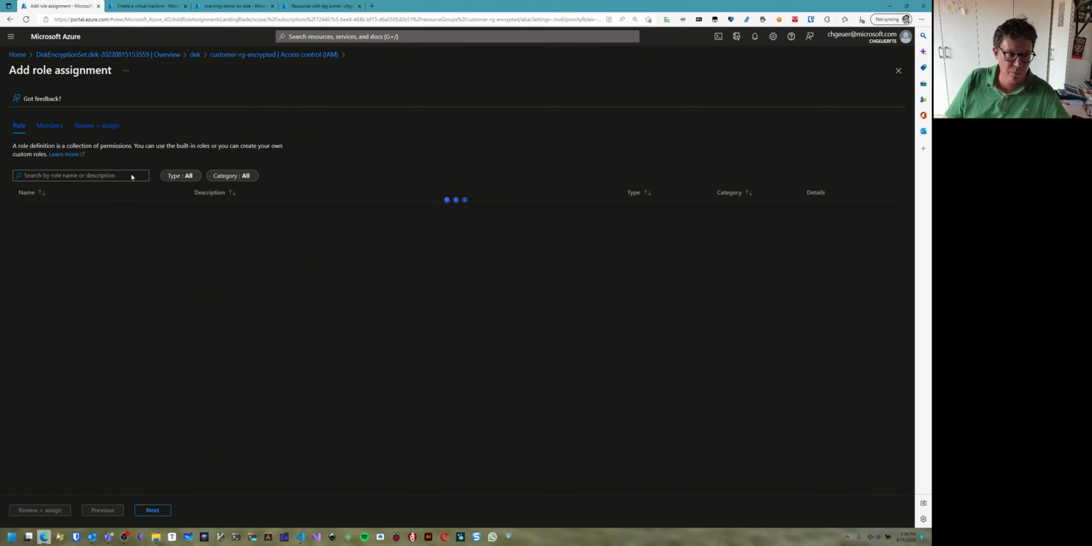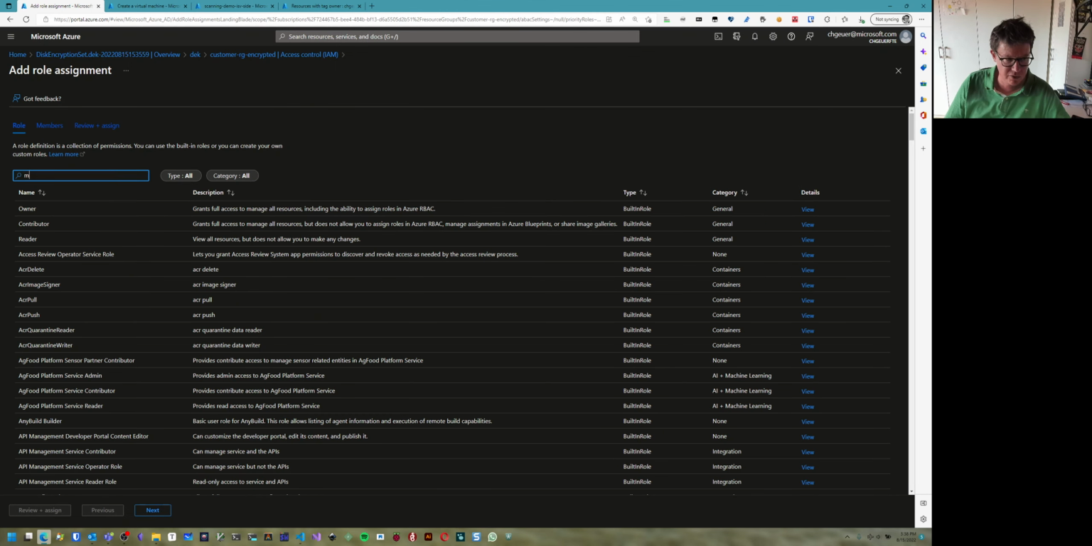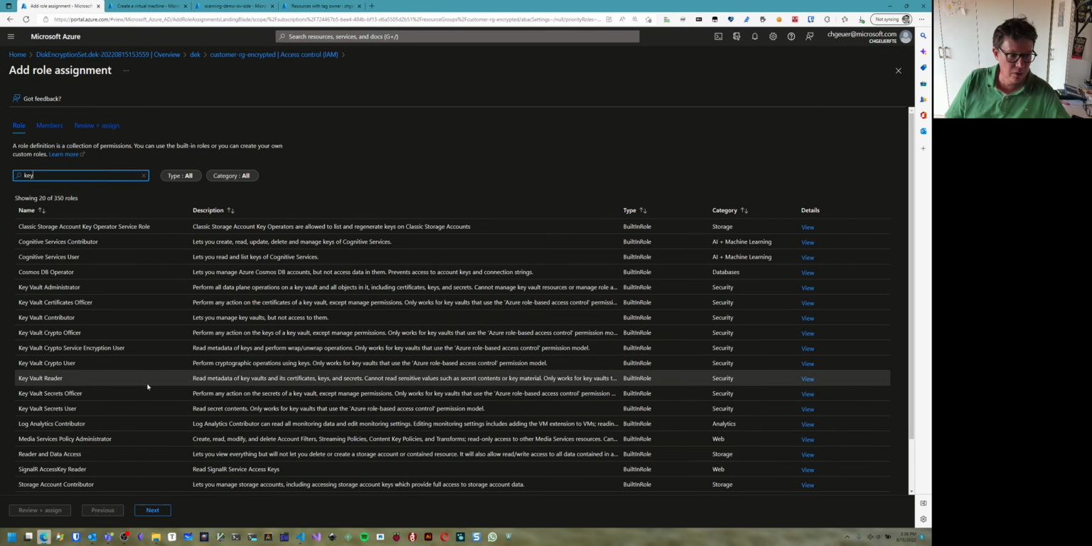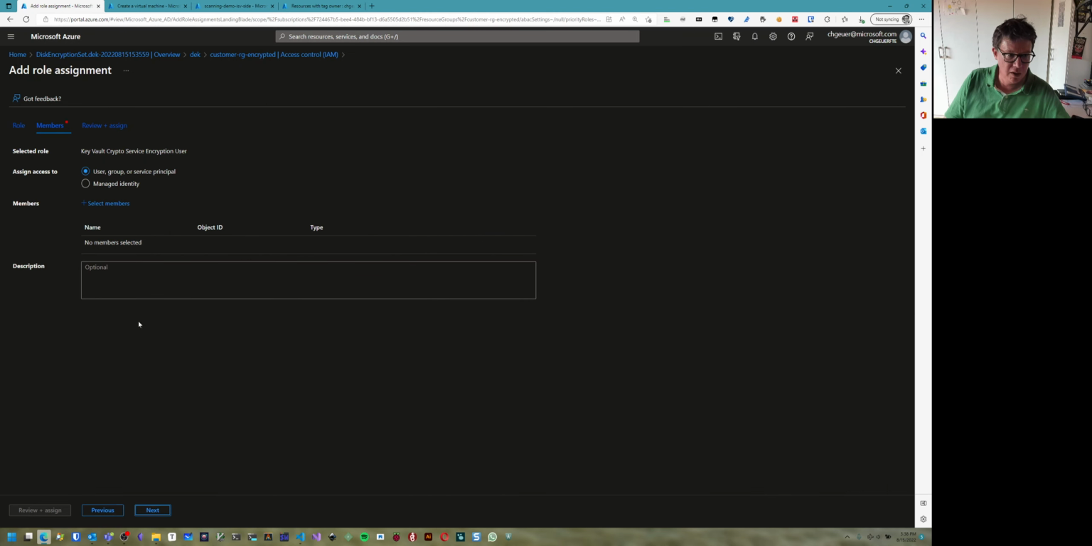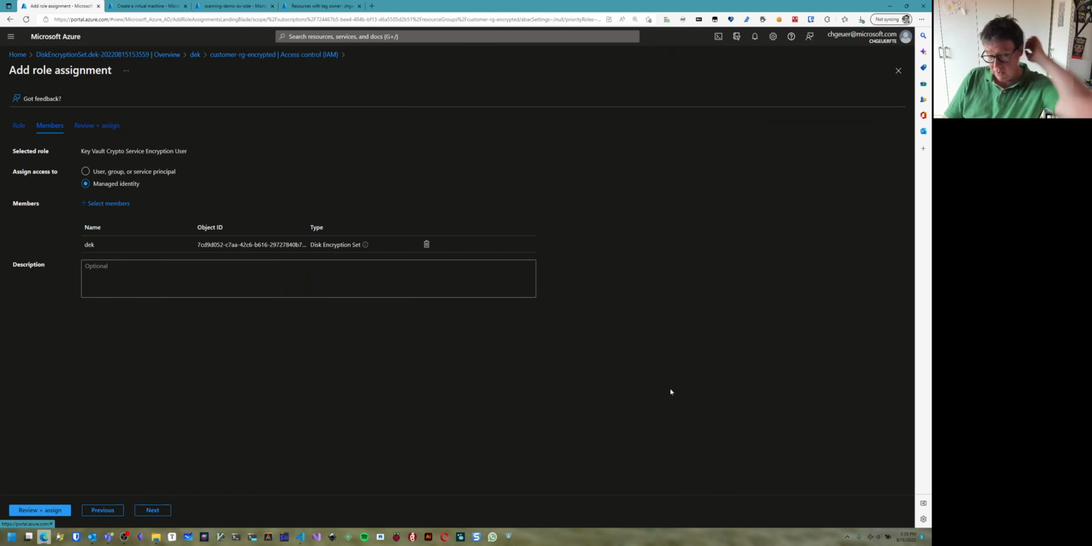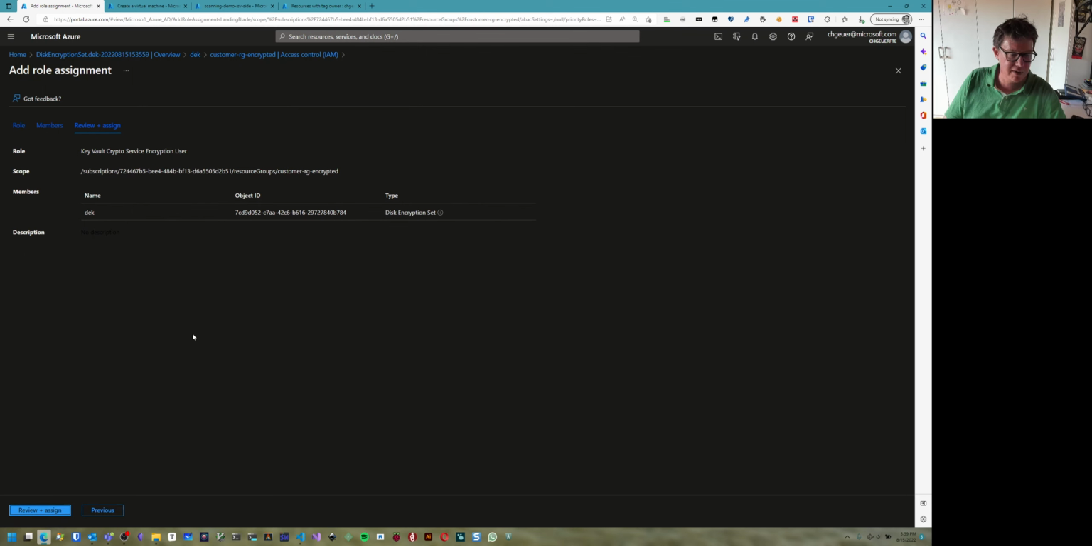The role assignment which we want to add is, let's search for Key Vault Crypto Service Encryption User. This is the one which we want. And we want to grant these privileges to a disk encryption set, to the DEK1. So you can see disk encryption set. I should have named this DES instead of DEK. Anyway, so now I grant this privilege.